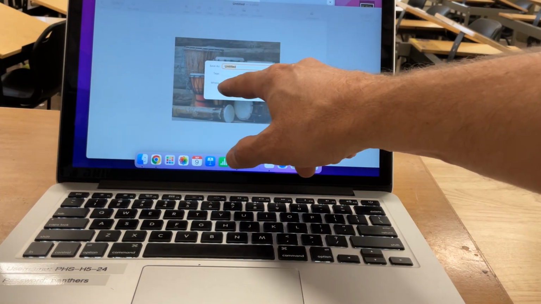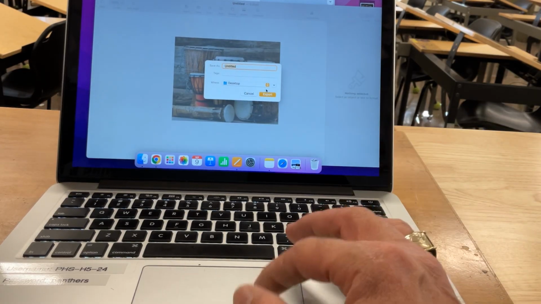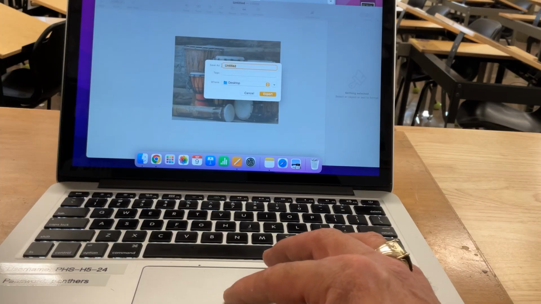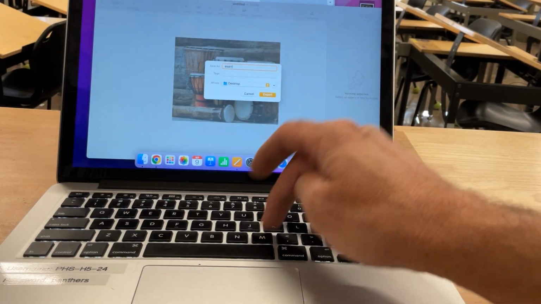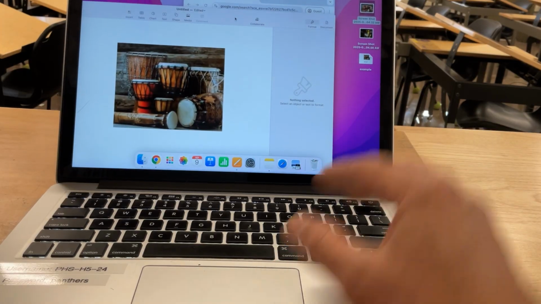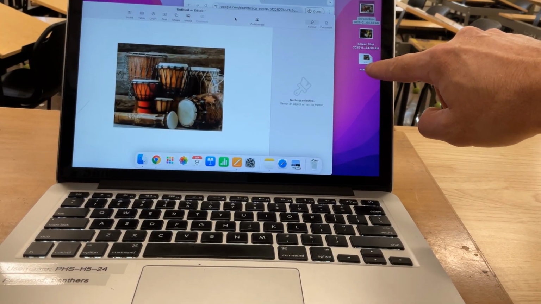Make sure desktop is selected, not downloads, but desktop. You might have to switch it. It should be desktop. And I'll just put example here for this. This is if I want to make it a higher resolution. And here you see the PDF.